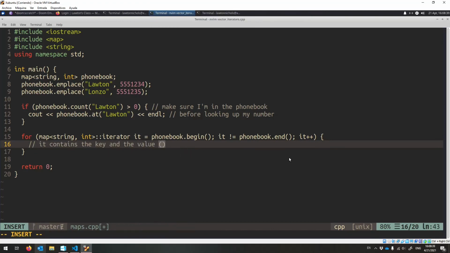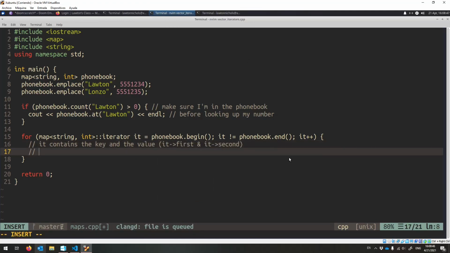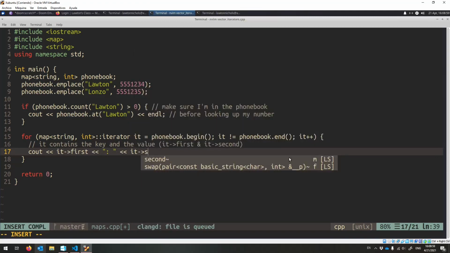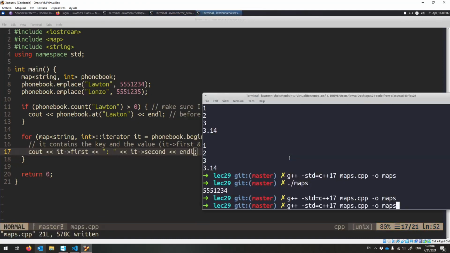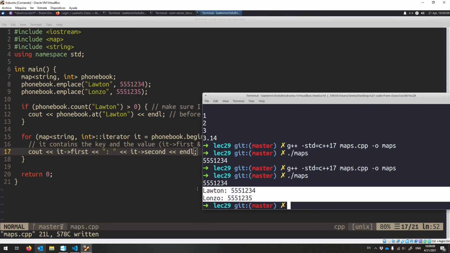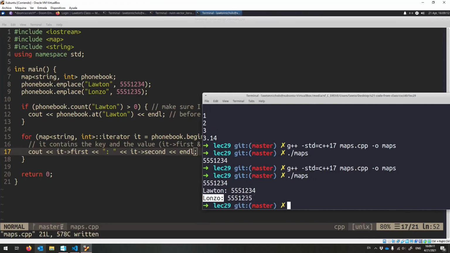So it holds them in it arrow first, because it is like a pointer, right? It arrow first and it arrow second. Okay, so the key is in the first one, the value is in the second one. Cout it arrow first, and then maybe colon space it arrow second, and endl. Yeah, and so this will print out the name and the number after a colon. Isn't that nice? And so it's in alphabetical order for strings, dictionary order. And that is the idea of maps.